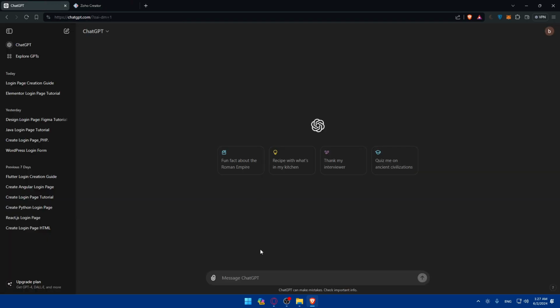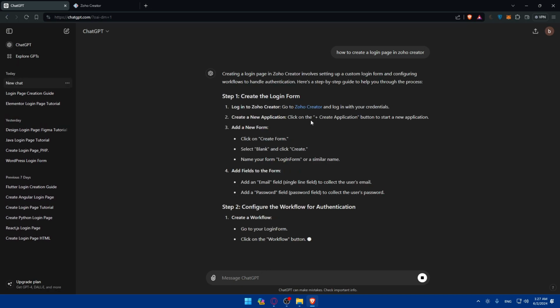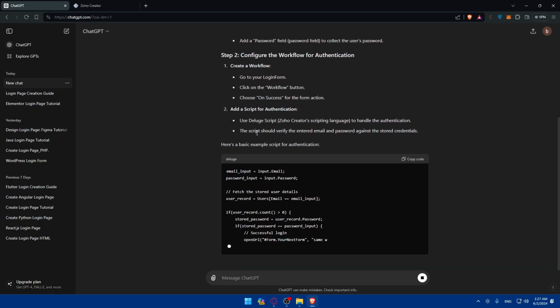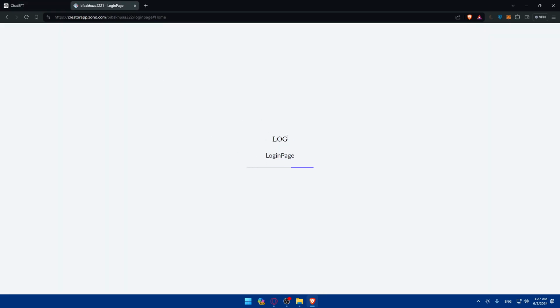Meanwhile, I'll go to ChatGPT and type how to create a login page in Zoho Creator. As simple as that. As I said, if you're a beginner, make sure to use ChatGPT all the way. As you can see, it will take you through all the steps. You just need to follow them step by step and you'll be good to go without any problems.